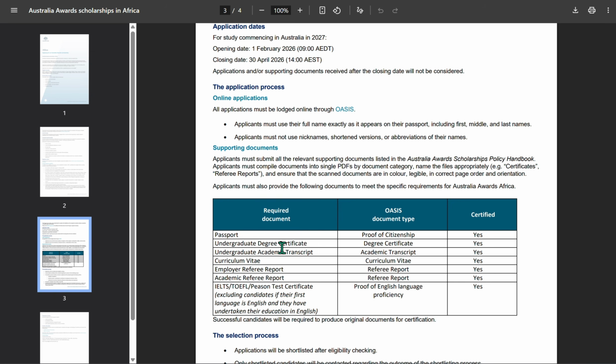You need to have your undergraduate degree certificate, right? Here, there is a list which shows that they need to be certified. You just go to the Commissioner of Oaths, they can certify the document for you. So you have your passport, which shows your proof of citizenship. You have your undergraduate degree certificate, including the transcript. You have your curriculum vitae.